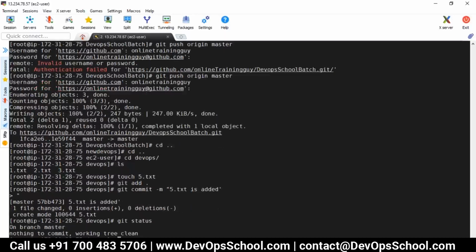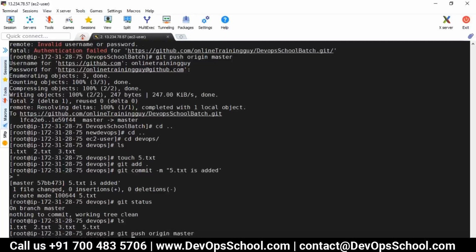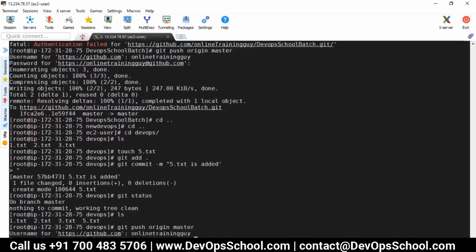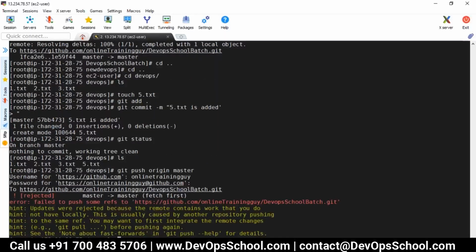Because everything is committed. And if I say ls, I have 1.txt, 2.txt, 3.txt, but 4.txt is not there because I did not pull that so far. But now I'm trying to push this file. So if I say git push origin master, without 4.txt, I'm pushing it. Let me just give the username and password. Okay, it is saying it is rejected.